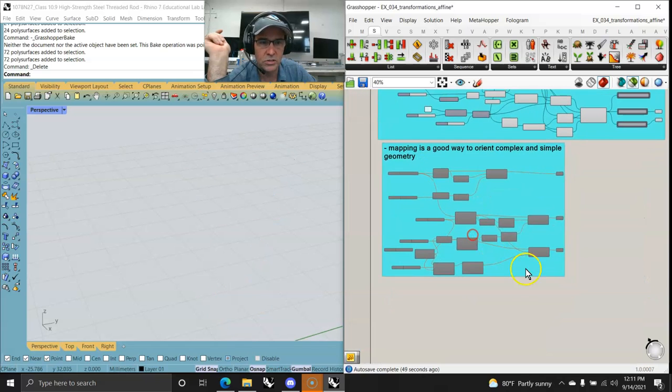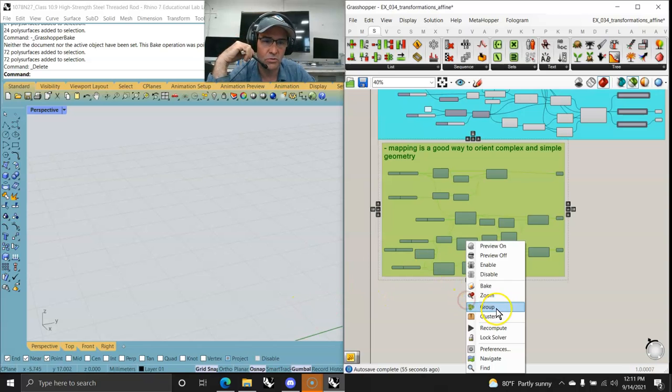Like I said, I hope my air conditioner isn't too loud. Let's see this last area. Mapping is a good way to orient complex and simple geometry. So why did I write that? Let's find out.